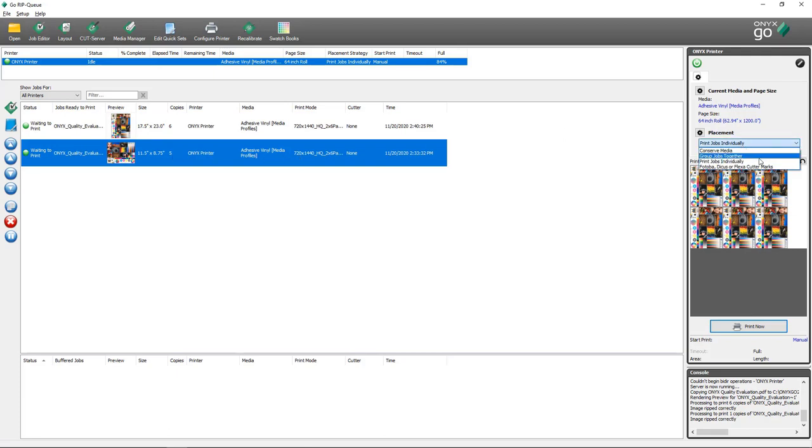And the last option is Fotoba, Discus, or Flexa cutter marks. This placement strategy is going to add cut marks for XY cutters such as the Fotoba, Discus, or Flexa cutters. So for the sake of this, I want to use group jobs together.